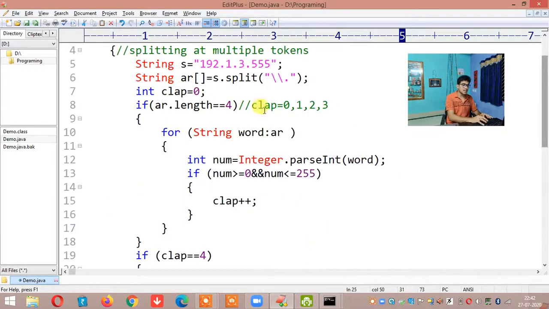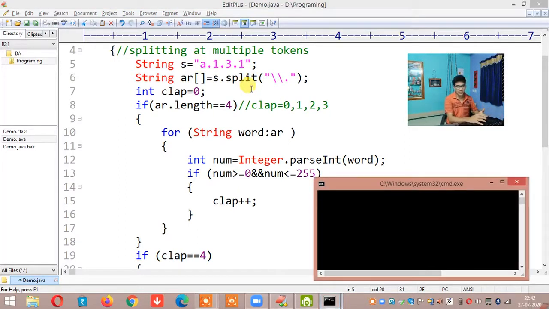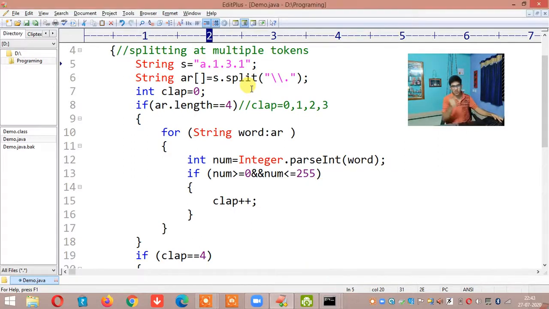Understand one thing. Yes, this is valid, but we have not yet done what will happen if it tells A. So if A comes, what is the output? Invalid IP address, right? Obviously, you are also thinking invalid IP address. But pause the screen and think, is it invalid or is it exception? If it is exception, why, how?